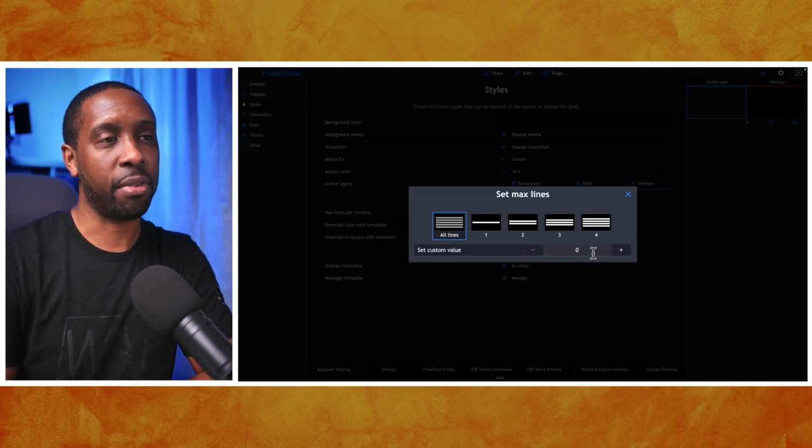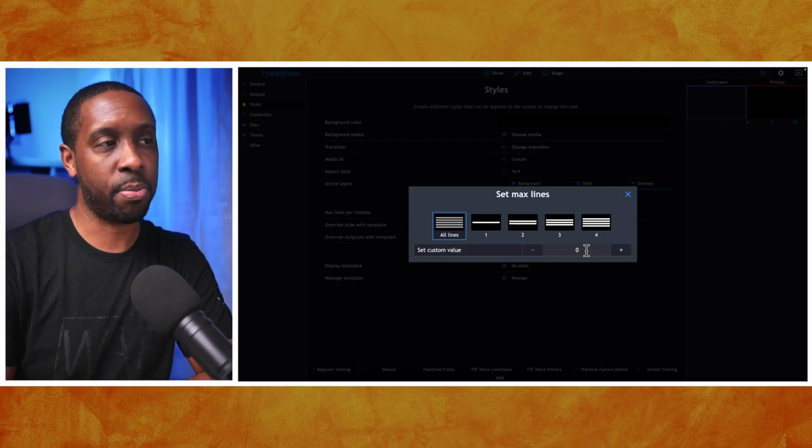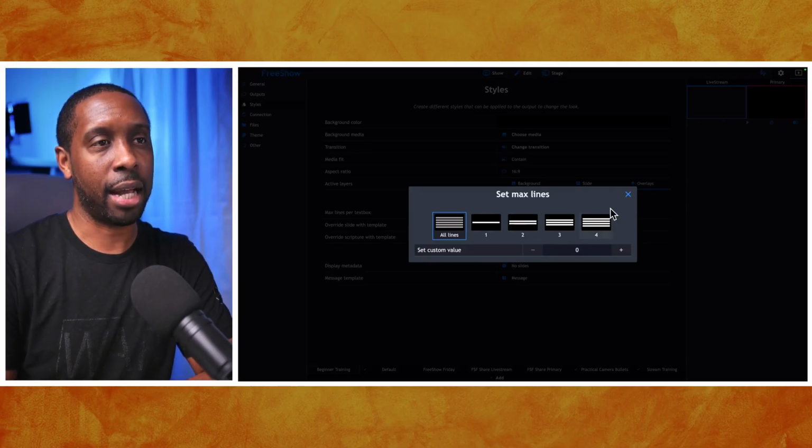And then you can set a custom value here. Maybe you say, I want it to be 5 lines, and that's not listed here. You can do that down there as well.